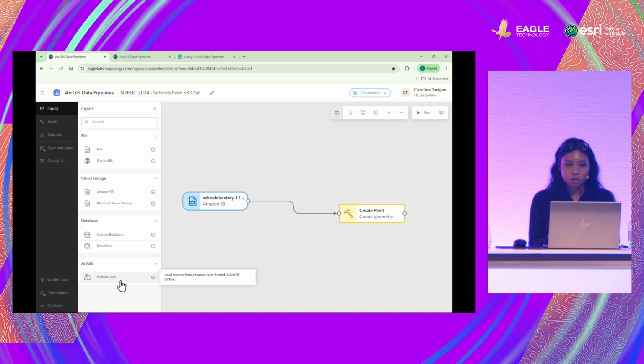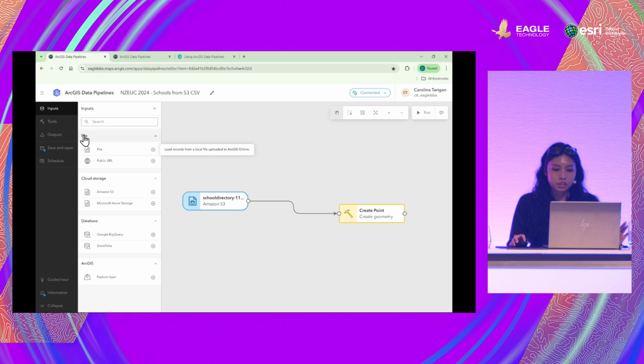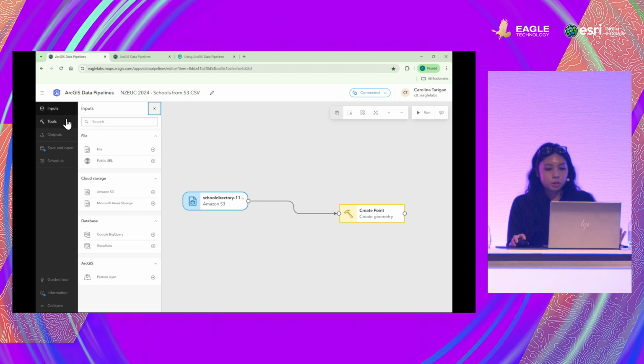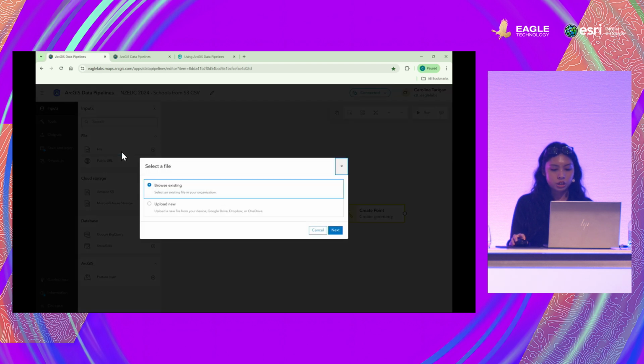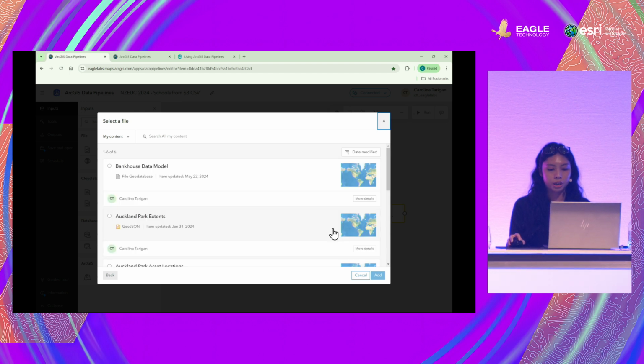Here, you will notice that data pipelines is a no-code graphic user interface. On the side panel, you can see that it is made up of 3 elements: inputs, tools, and outputs. The input data can be from files in ArcGIS, cloud storage, databases, or ArcGIS Online feature layers. To use files uploaded in ArcGIS Online, select where you want the file to come from. And from here, you can find the file you want to use and add it to your data pipelines.